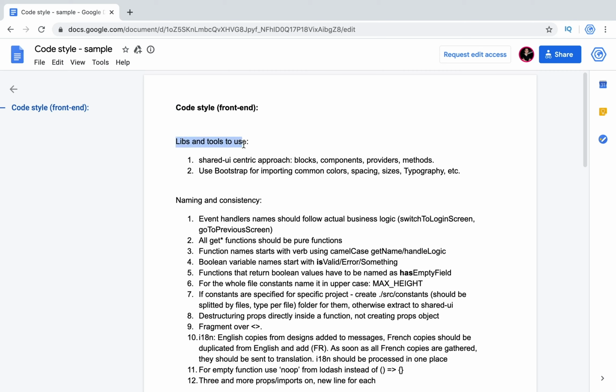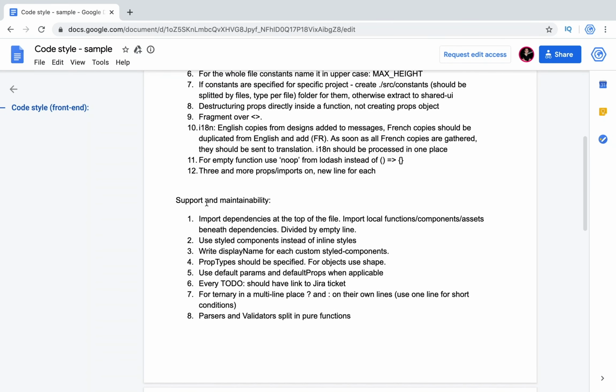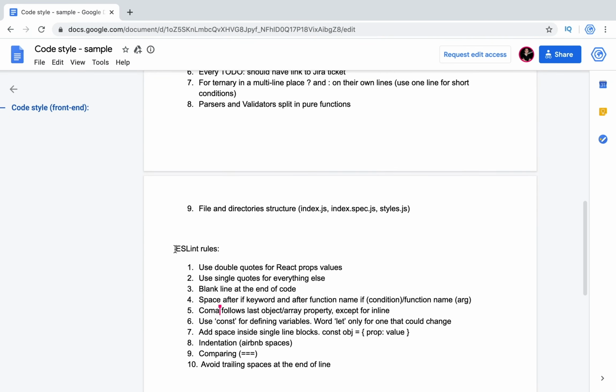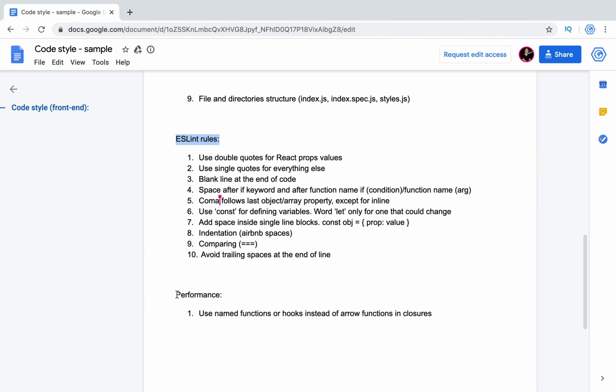Libs, which are libraries and tools to use, naming and consistency, support and maintainability, and we added ESLint rules, and also some sections for performance. You can add different sections. Everything is based on your experience, on project requirements and team experience, what they want to add here.